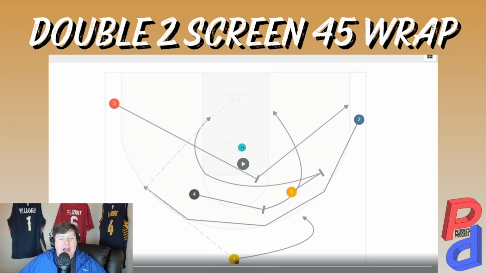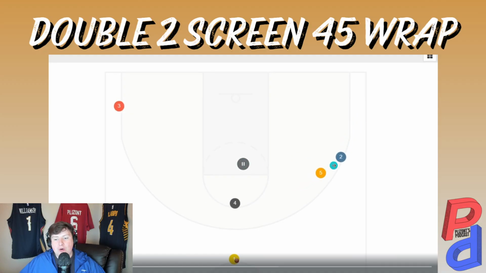This play concept is pretty similar to the other one. It just looks a lot more complicated and is, in my opinion, going to be harder for defenders to cover. So let's see what this play looks like. We're going to watch the 2 come across, 5 screen, 4 screen, the 3's flashing up, the 5 pivots.